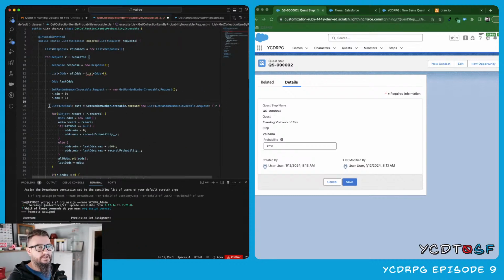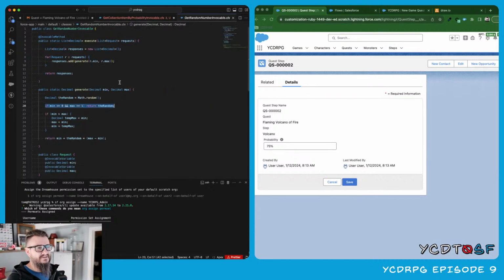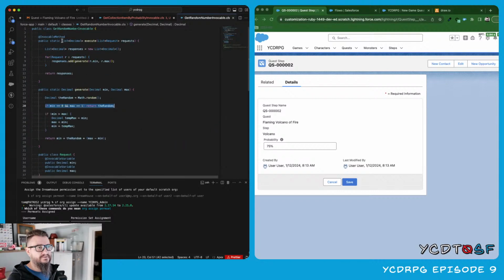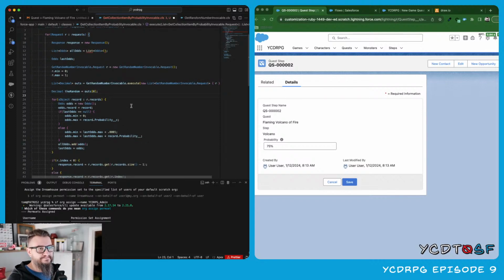All right, so we'll get that out. We'll execute with our one request, and then we'll say decimal random equals outs the first out, which I think it's all decimals that this returns. Yep, just returns a list of decimals. So we're passing 1 in, so we should only get 1 back, and that would be the first one in the collection here. Okay, so there's our random number.